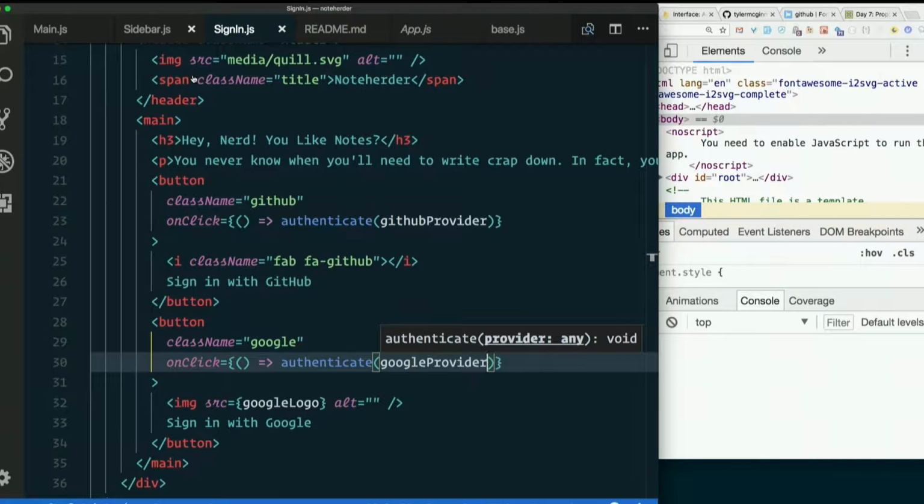I can now authenticate using 2 different services, but I get the same list of notes regardless of who I am. That seems like a bummer. I want my own notes, dang it. So what can I do?